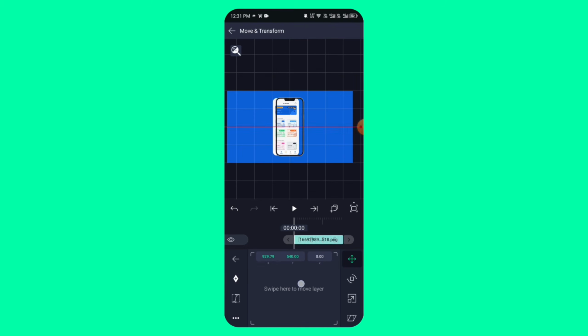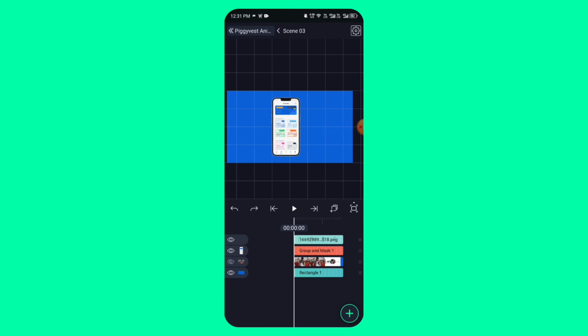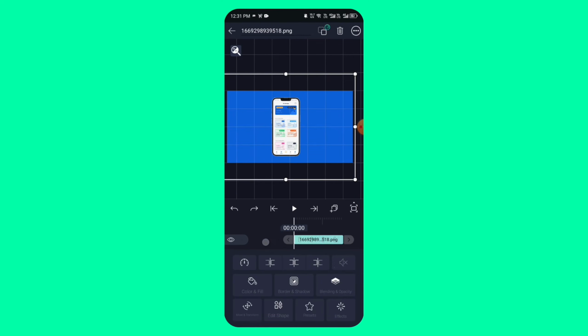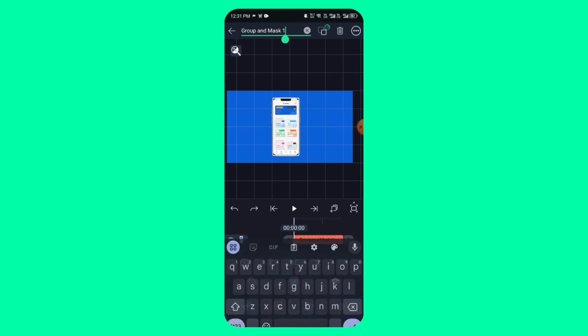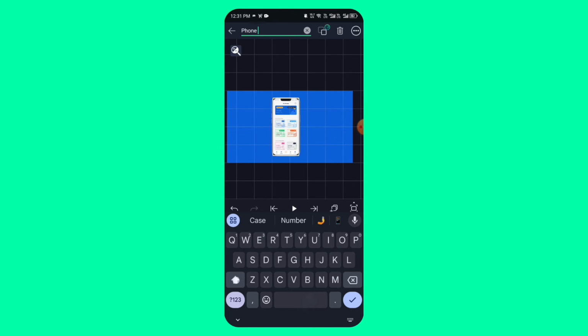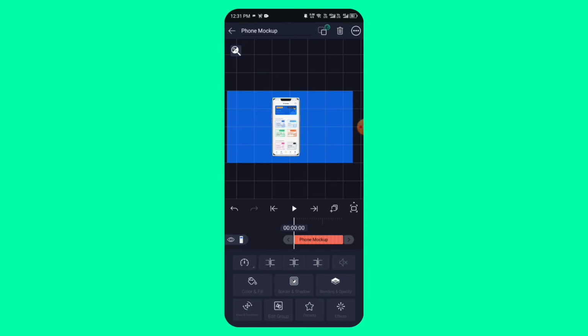So once you are done with this one like this, for you to control both the app UI and the screenshot together, you will use what we call parent. So we need to parent this screenshot to the phone mockup. Let me change this one to phone mockup. Alright, phone mockup. Now this is what we call the parent. This icon here is what we call the parent. So what does the parent mean?